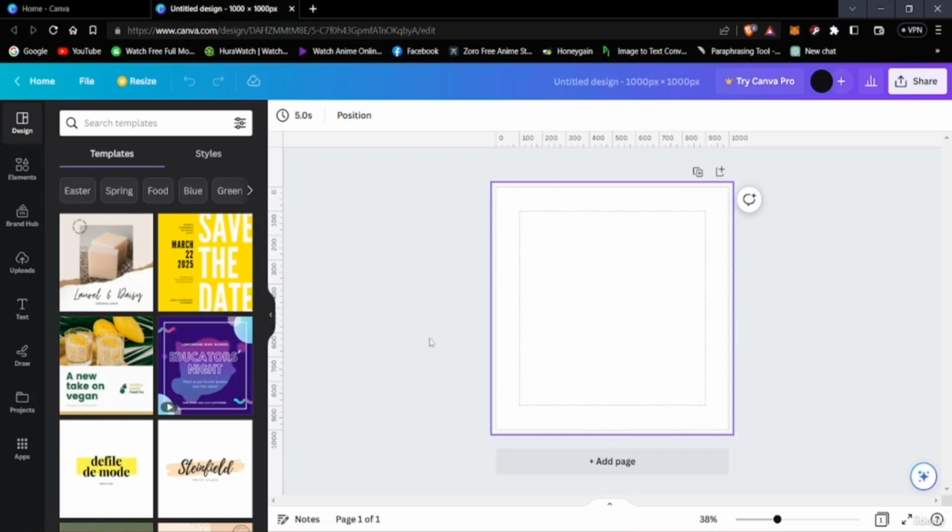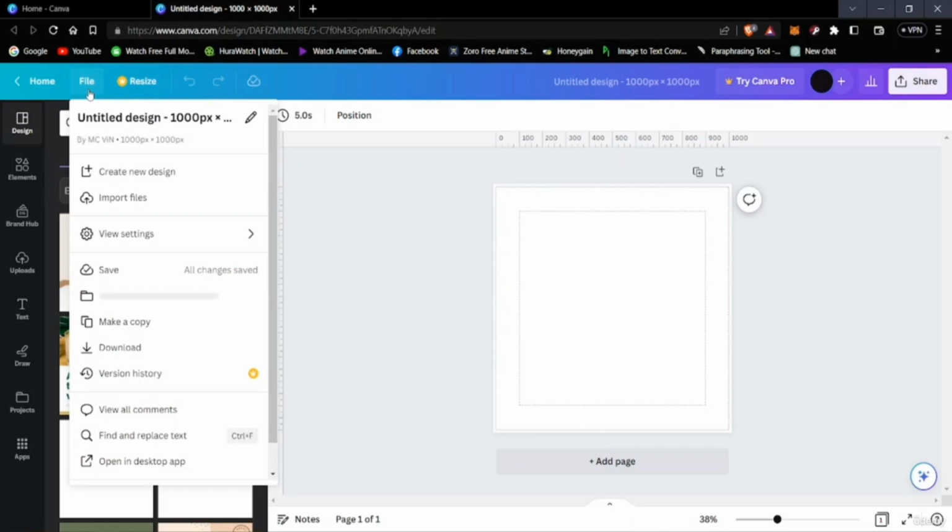So I can edit anything here. Now the top panel here, you can see it says home. If I click here, it'll take me back to my home page. We're not going to go back to home, so we're going to click on the file. Once I click on the file, you can see there are a lot of options here.